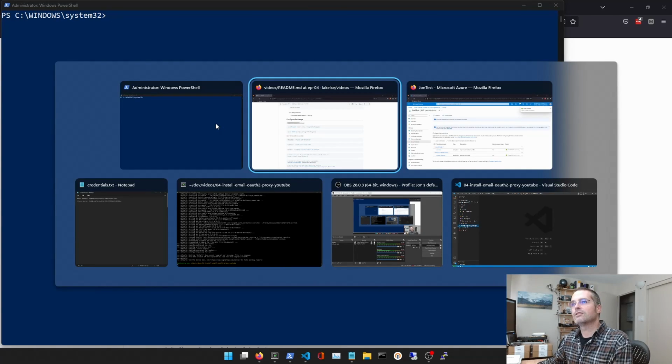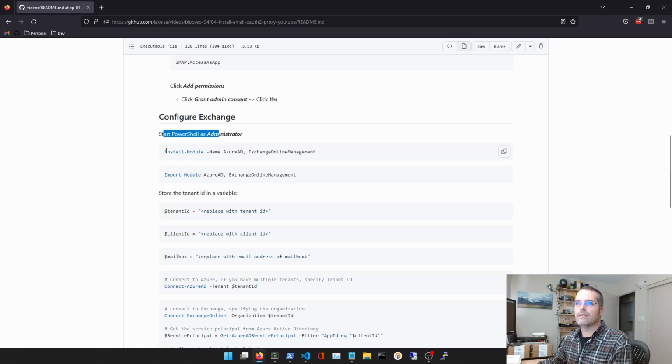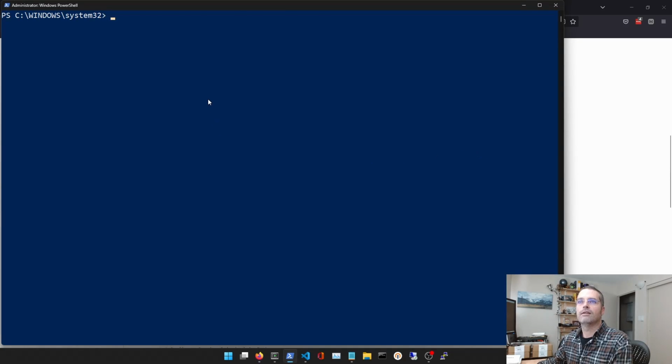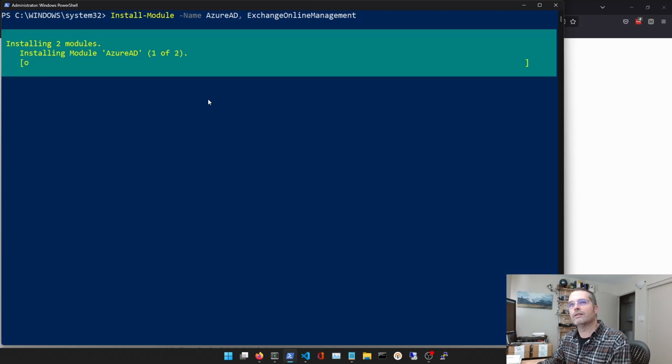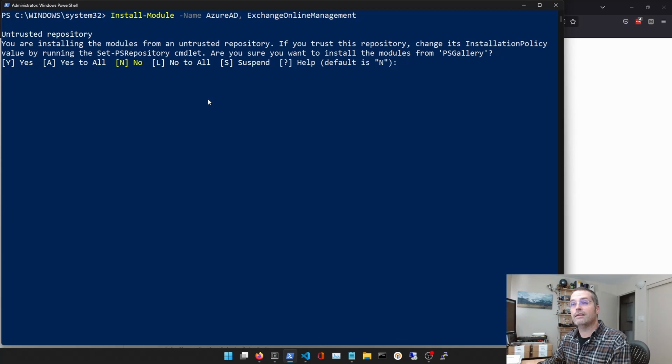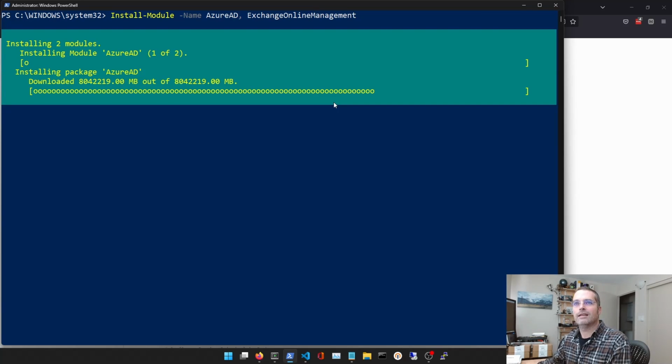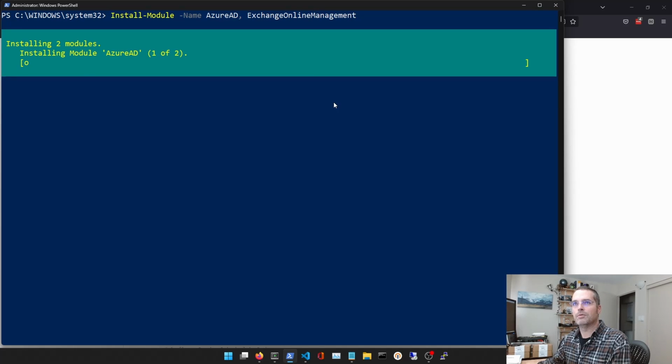And let's go back to the instructions. Here we're installing these modules, Azure AD, Active Directory, and Exchange Online Management. So we copy that, and we'll paste that in. And yeah, it's warning us about this. It says it's an untrusted repository. From what I understand, PS Gallery is a trustworthy repository. So I'm just going to put in A here for all.